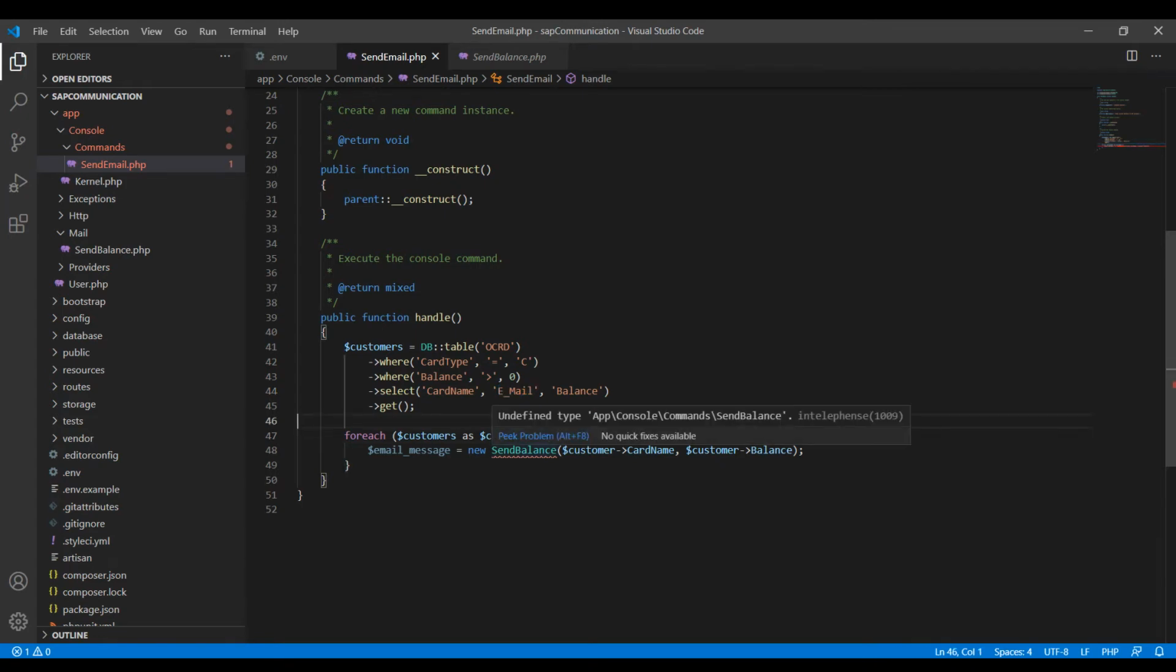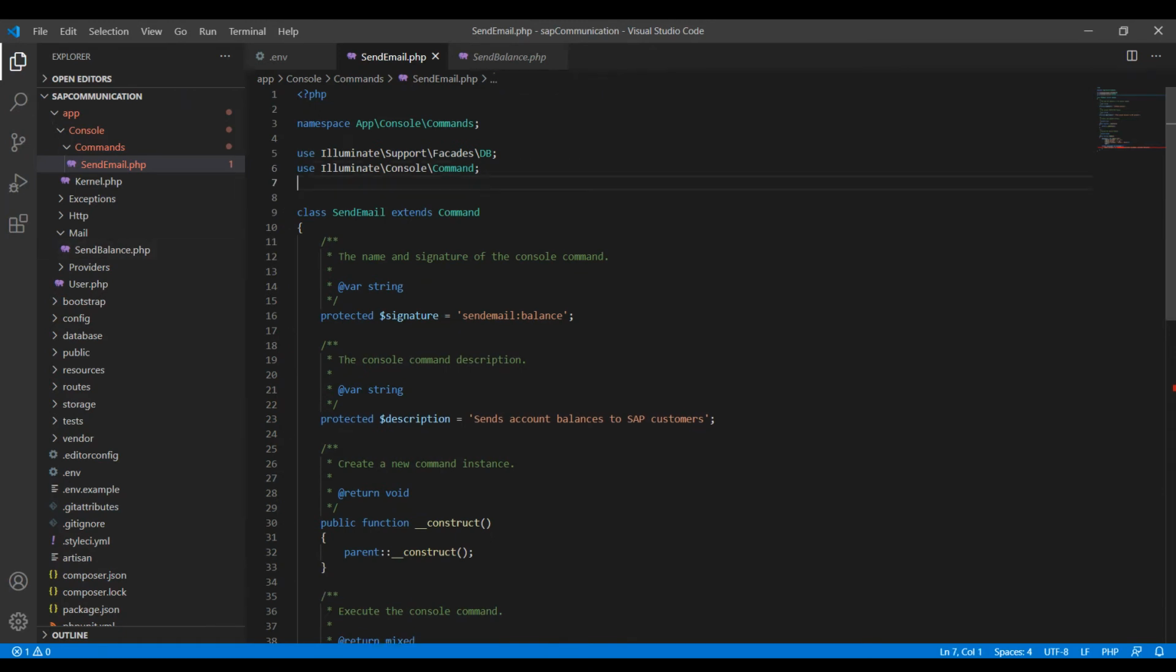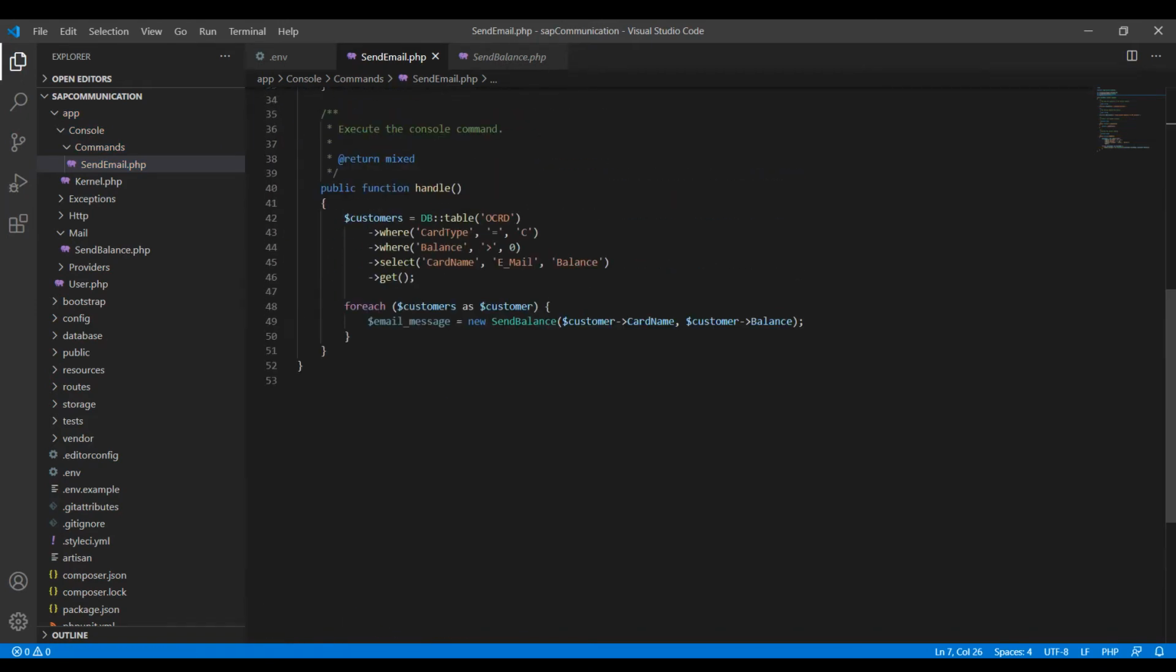There's an error here because we have not imported our class. So we have to do that here. We're going to put use App\Mail\SendBalance. Right, so that's fine. The error is gone. So after we have done this, now we do the actual sending.